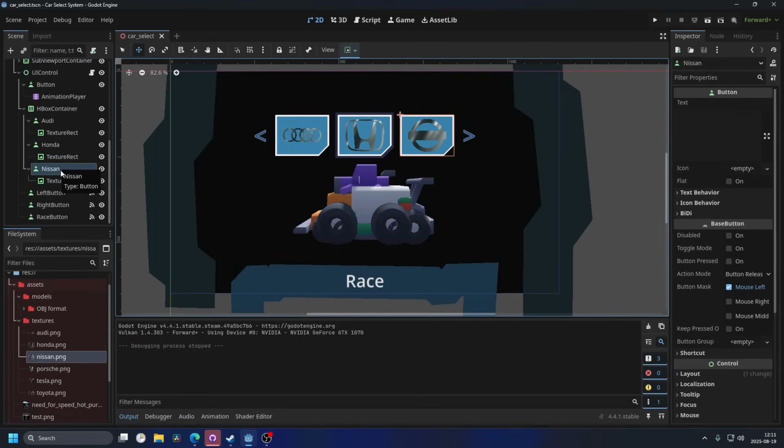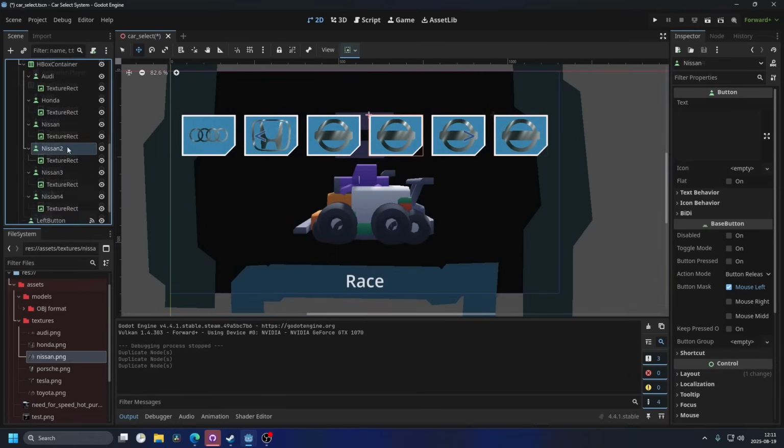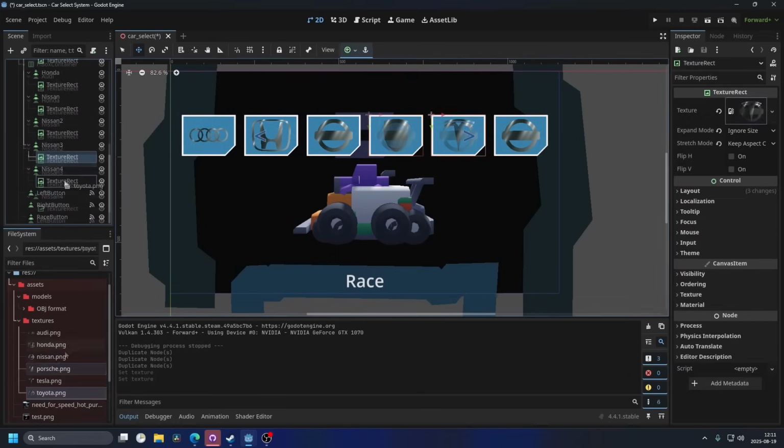So we're gonna duplicate the Nissan 3 more times and drag in the other symbols. You don't have to go into the texture tab and drag them. You can just drag it on top of the texture rect and it automatically updates. I didn't know about that before.